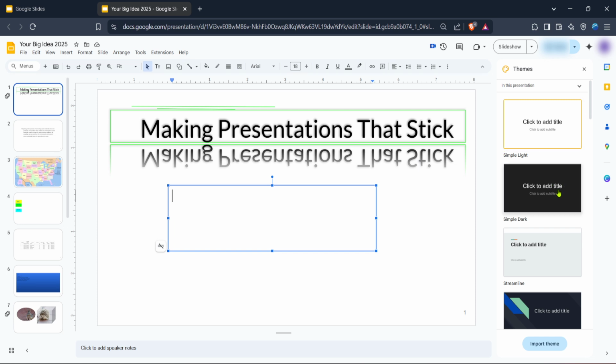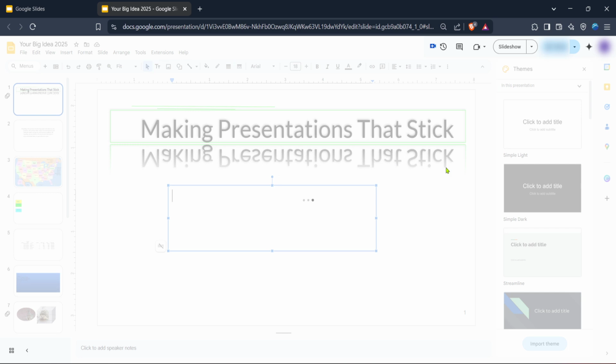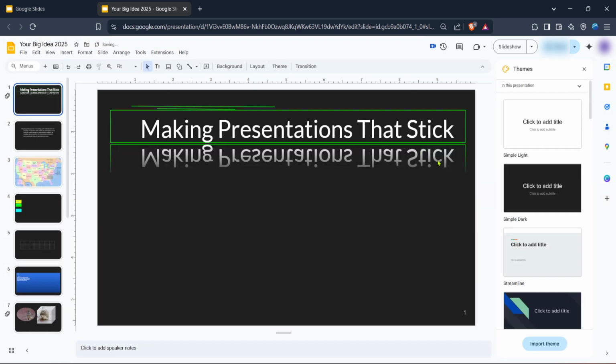And there you have it, you're now ready to create stunning presentations with Google Slides in 2025.